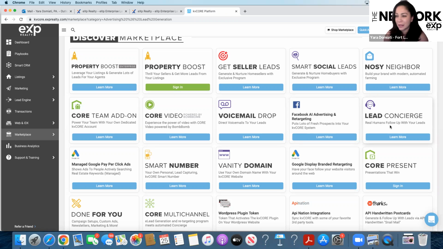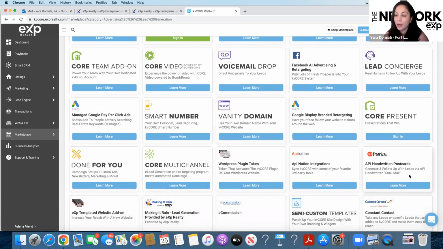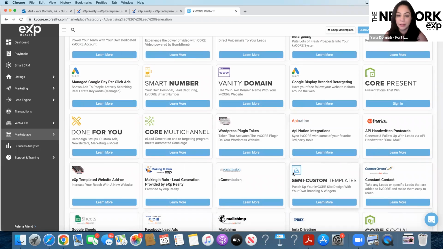This is like an ISA system. There are so many different things. Here's where the vanity domain comes in and where you can set up your own vanity domain. You can click here. If you want handwritten postcards and you want somebody else to write them for you because you don't trust yourself to get the task done, you can go into here. There's just so many things in here.